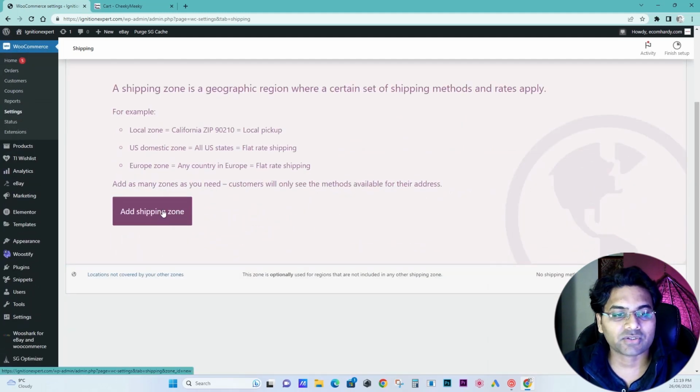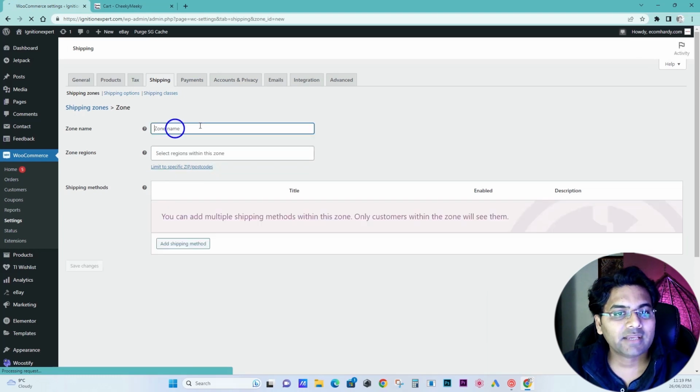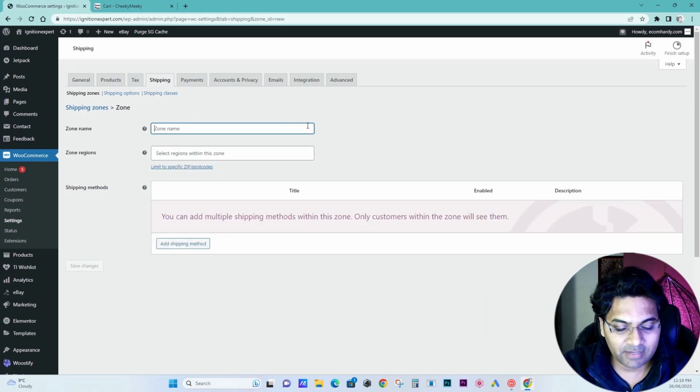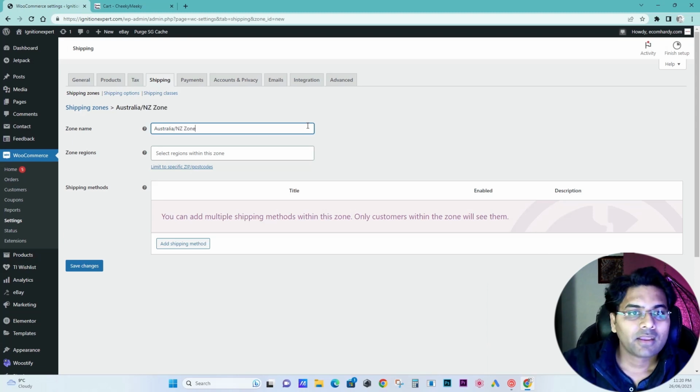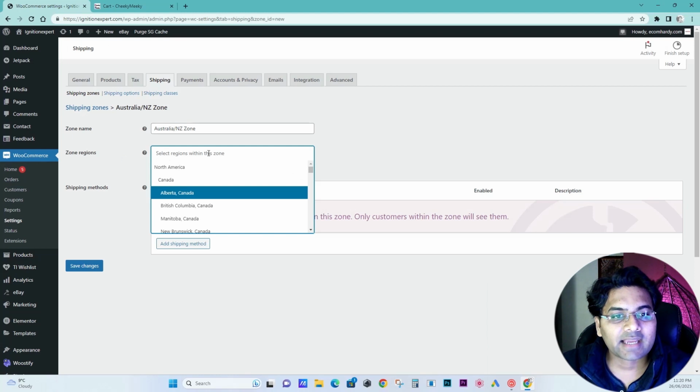Simply add a shipping zone. If you are new and haven't added any shipping zone here, click add shipping zone and give a name to your shipping zone. So in my case, I want to sell products to Australian customers, and I want to set up a different policy for Australia only. Then I will write Australia. But if I want to combine the same policy for Australia and New Zealand customers, then I will say Australia/NZ zone. Okay. And then you select the zone region.